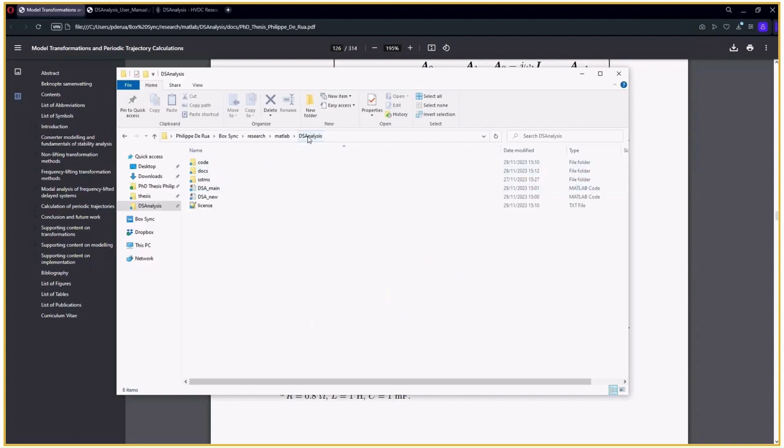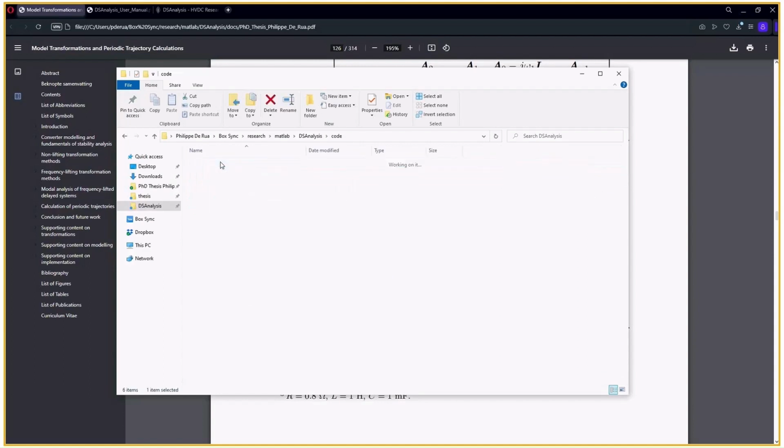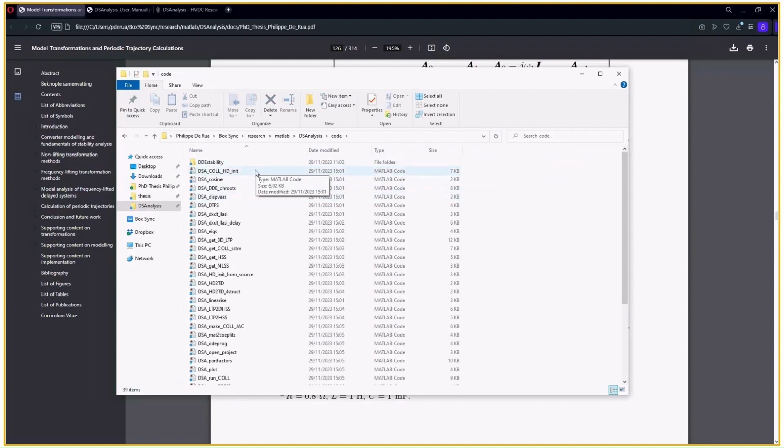Going back to the content of the DSAnalysis folder, in the code folder, we have all the subfunctions that are automatically called by the main file and by its functions. There is also a DDE stability folder, which is concerned with the calculations of characteristic roots of delayed systems. The files in this particular subfolder have not been written by me. They are written by Professor Wim Michiel's team from the Computer Science Department of KU Leuven.